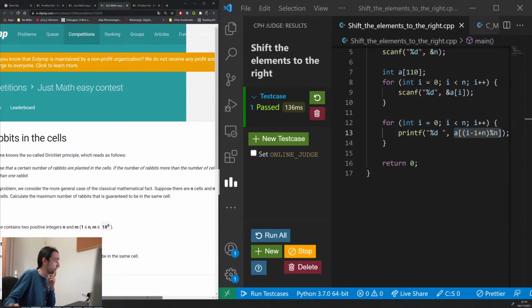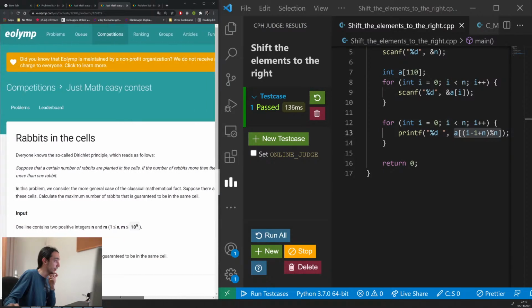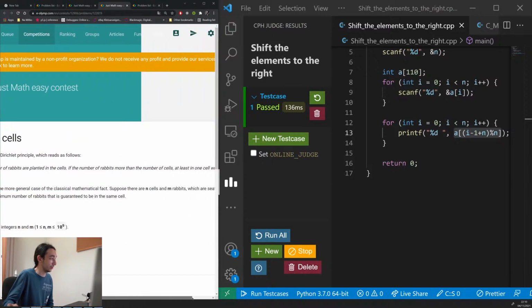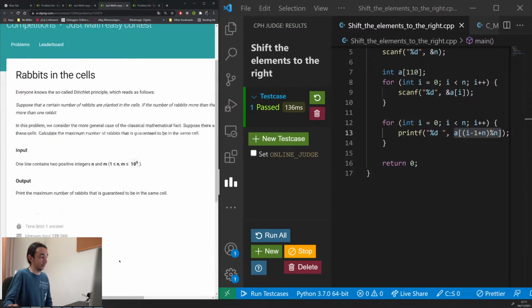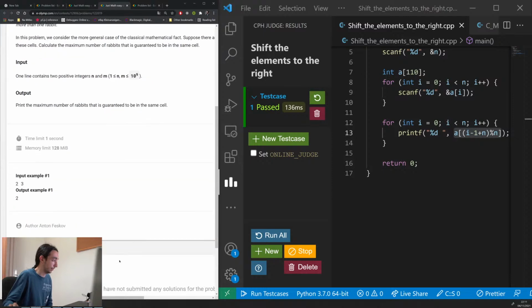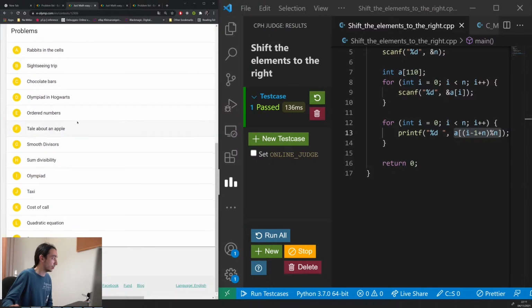Suppose that a certain number of rabbits are planted in cells. If the number of rabbits is more than cells, at least one... Okay, this is the Dirichlet principle. In the problem, consider the more general case of the criterion. Alright, this is a very easy problem. This is just division.